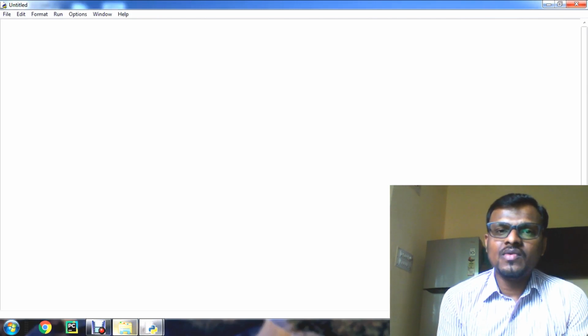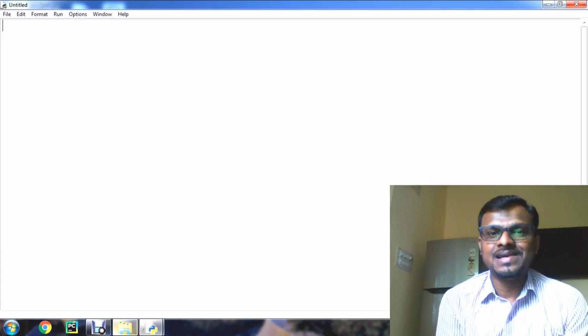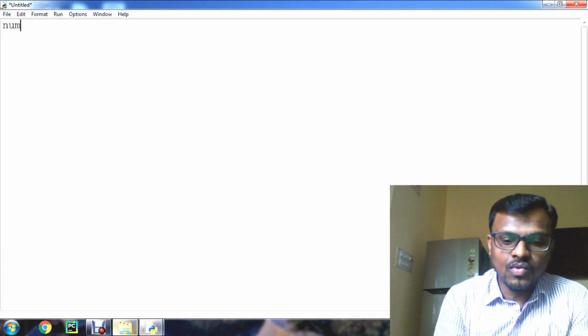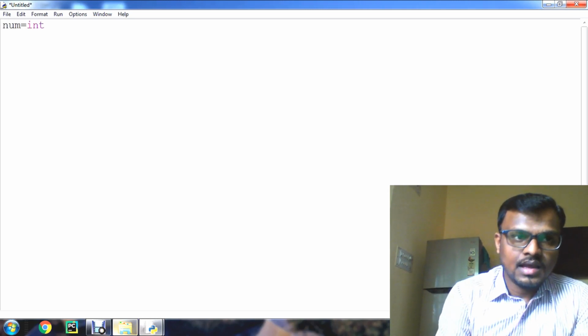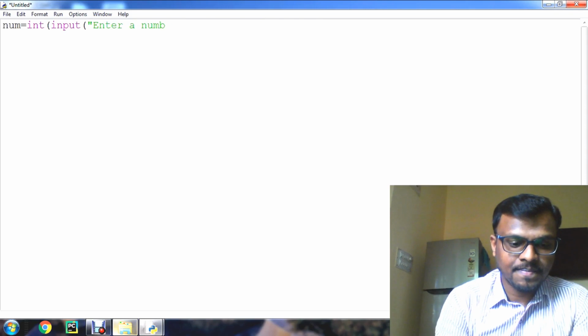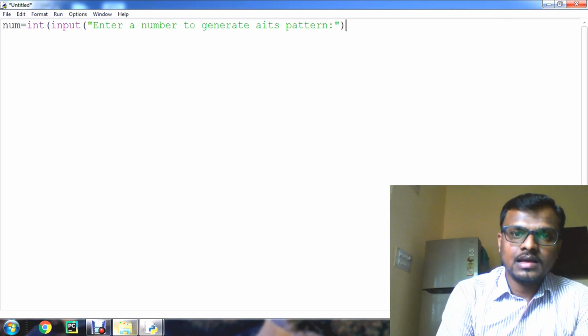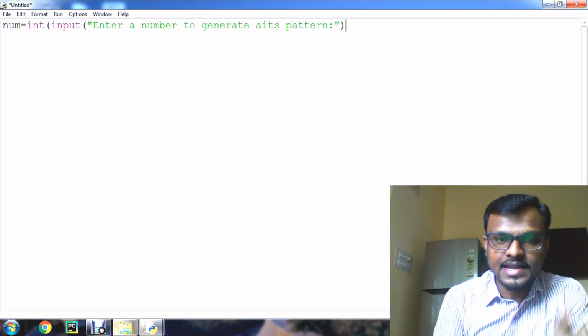In programming languages we need to have our output as per our requirements, so for that we have to use some code logic in our program. Let us see how to print the pattern. For that I am going to take one number from the user by the input function: enter a number to generate its pattern. And that number I am going to convert into integer type.